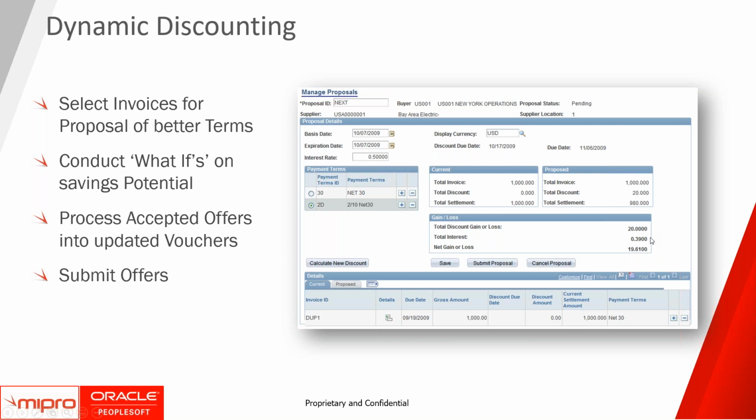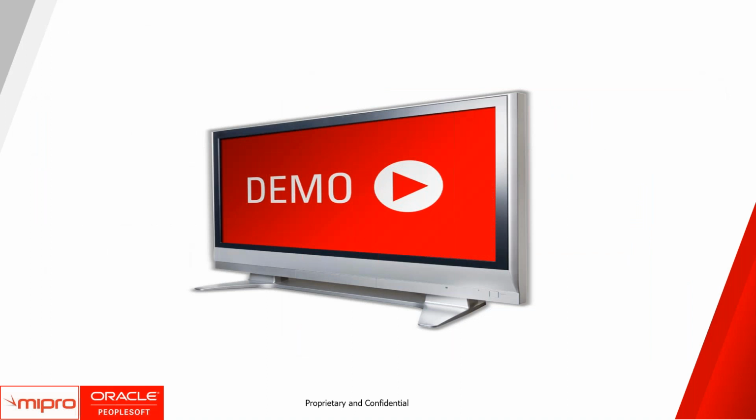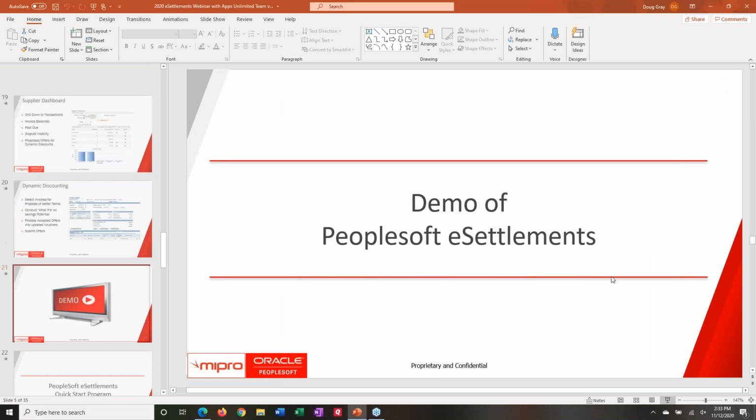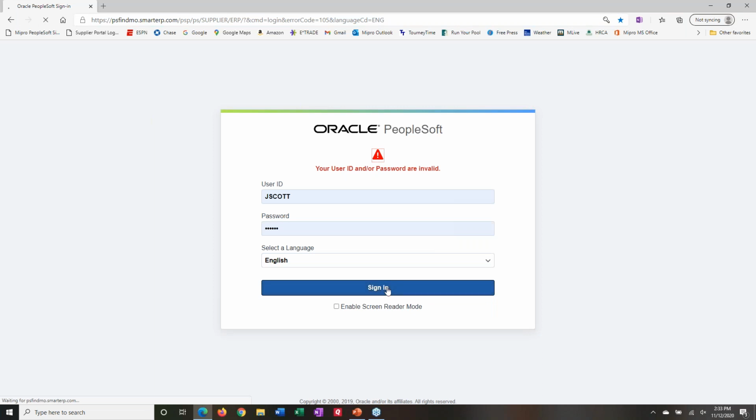So just to help you analyze where you're at in the process, what really makes sense from a buying organization perspective? Do we hang on to our money longer and potentially earn some interest, or does it make more sense to go ahead and pick up this gain of $19 in this example by paying this transaction earlier? So dynamic discounting helps us understand what makes sense from a processing standpoint. So let's switch over and go ahead and take a look at the application. So I'm logging in, first of all, as a supplier.